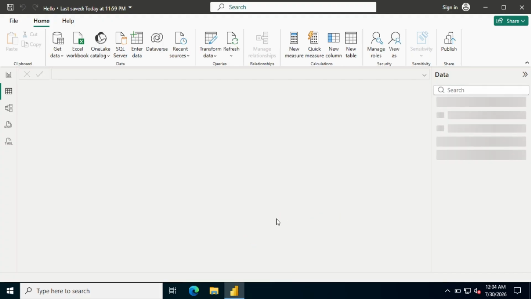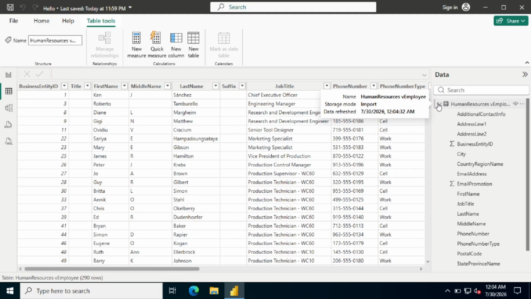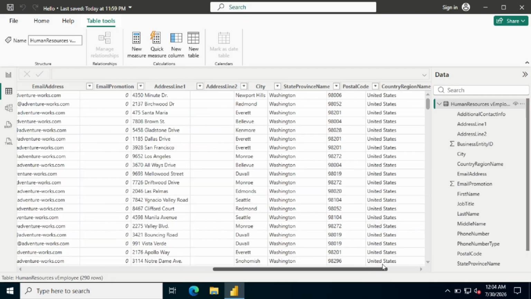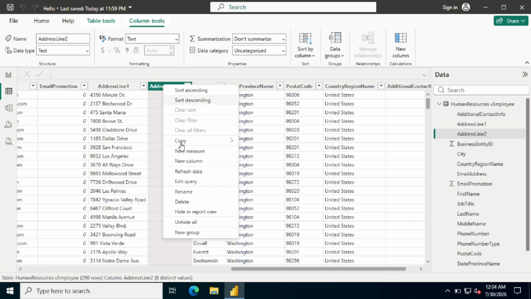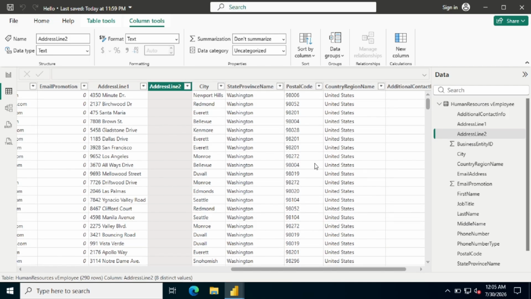Now you can see 290 rows are imported from our Adventure database to our Power BI. These are the different fields present in our database. Suppose I want to remove this column or add a new column. Then I can do the transformation here by pressing the delete button and yes.